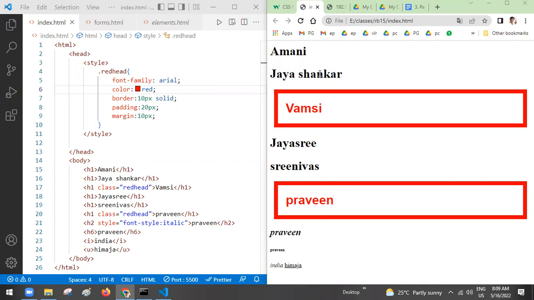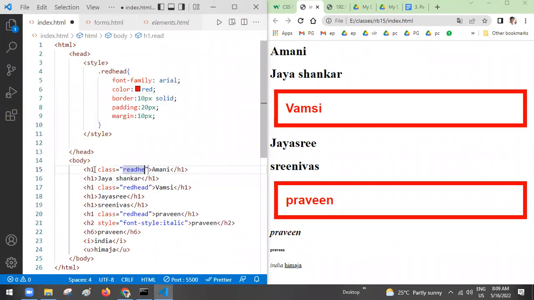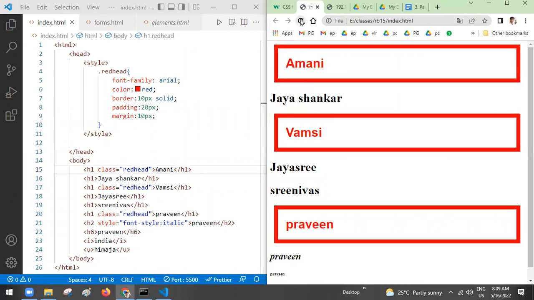What should I do? Give the same class name, sir. Amani should also be given the same class name, redhead. Very good. Make Amani also of the same class. So it's redhead. Apply the same class name to Amani also.